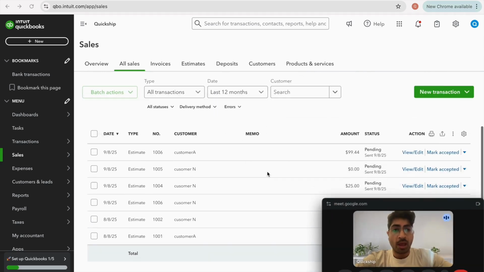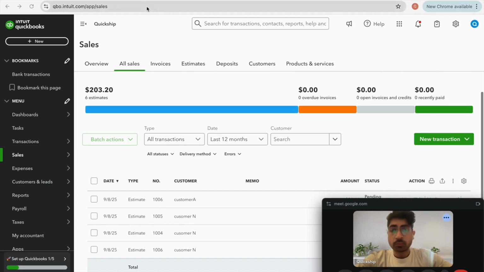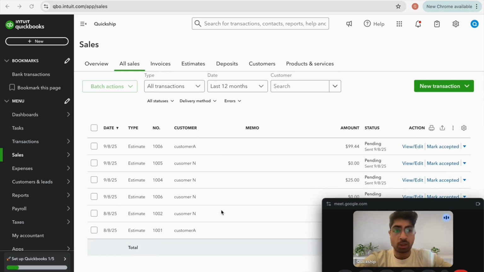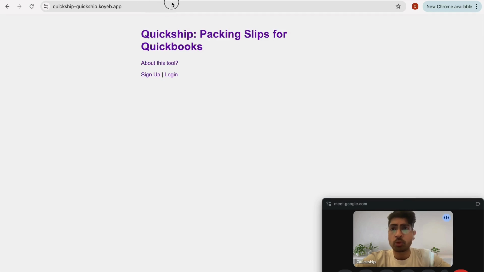Now, we have a QuickBooks account, as you can see, and we have some estimates created, but there's no way to send a packing list from this unless we create an invoice. That is counterintuitive because the invoice is generally the last step of the sales process, whereas a packing slip comes in the beginning of the sales process. So now I will walk you through how to use my tool, QuickShip. This is the solution to create packing slips.